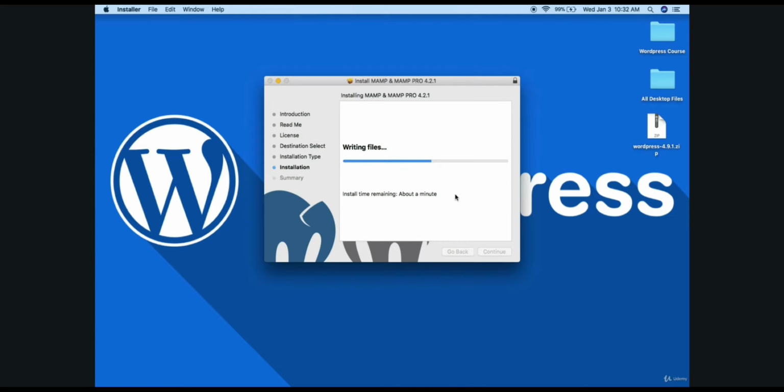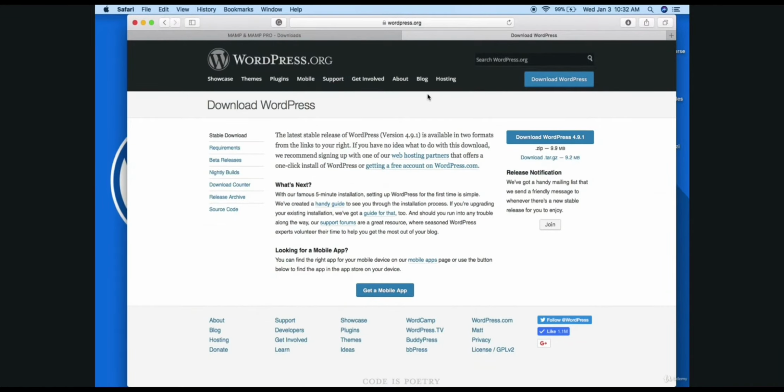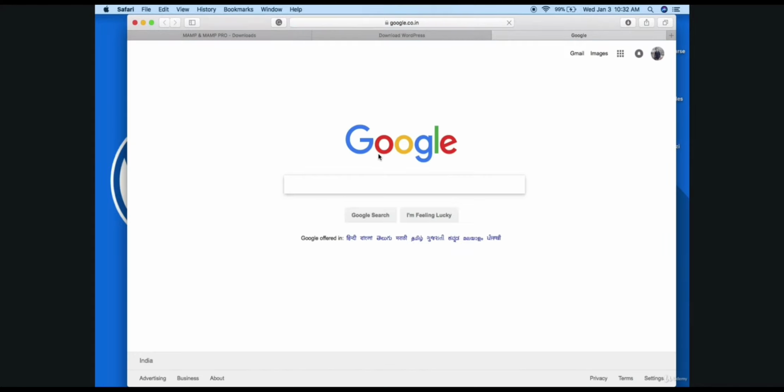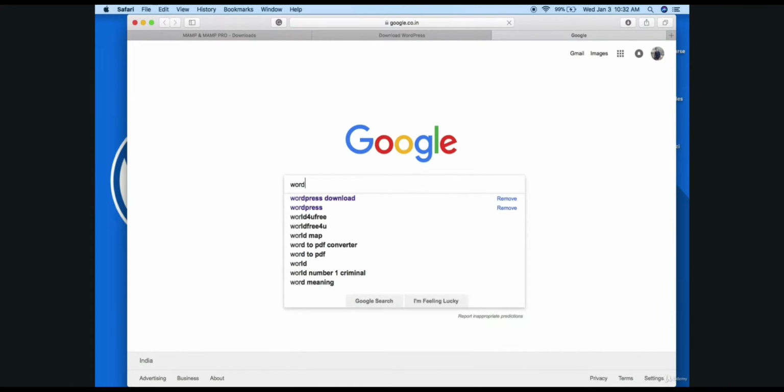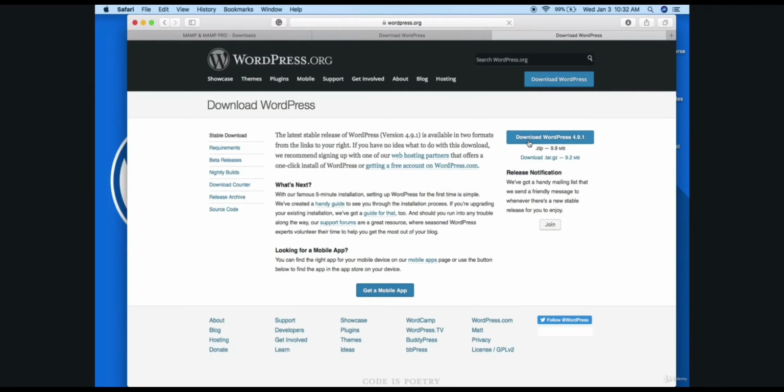Actually, in the meantime, we can download WordPress. So go to Google and search for WordPress download, and you will get this link from wordpress.org/download. So click on that and wait for a second, and there we go. Now click on download WordPress 4.9.1.